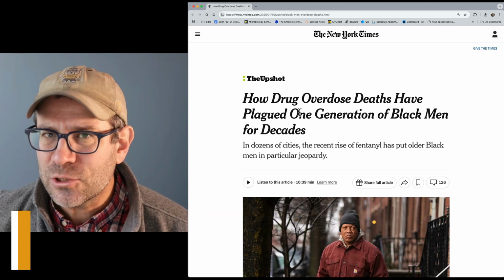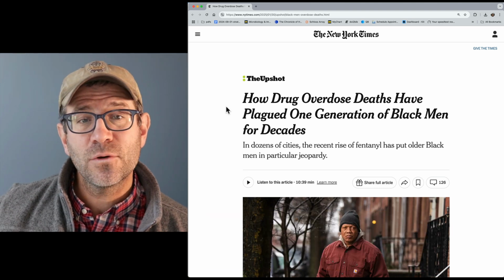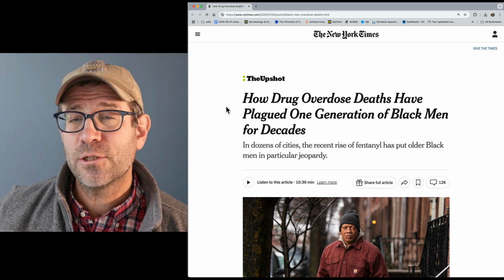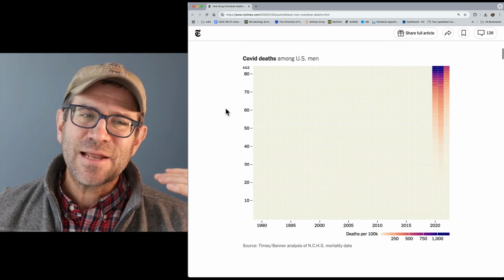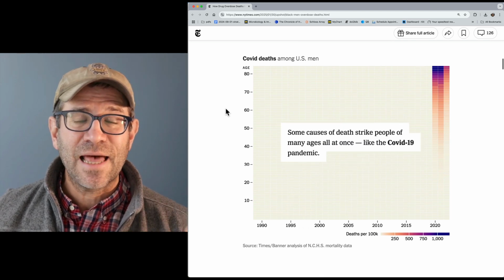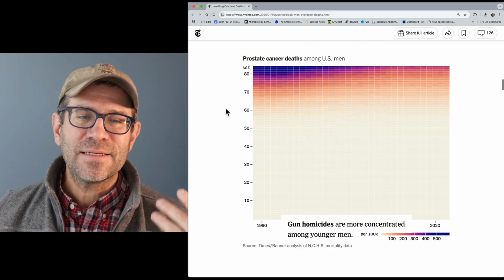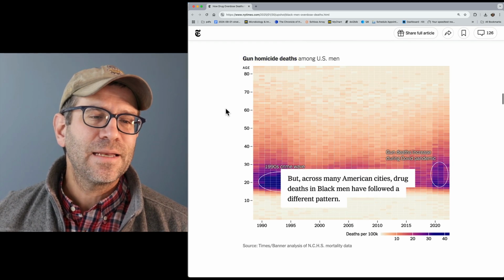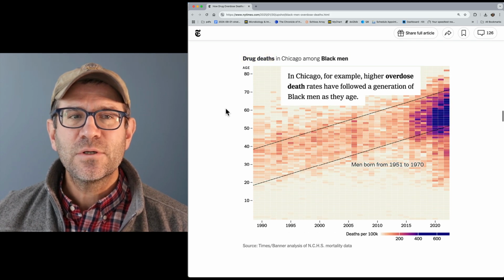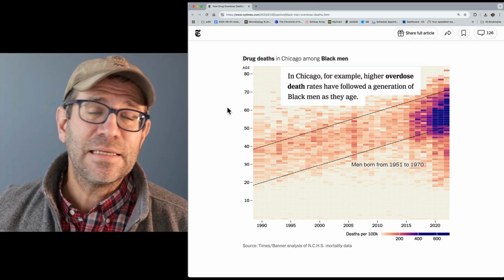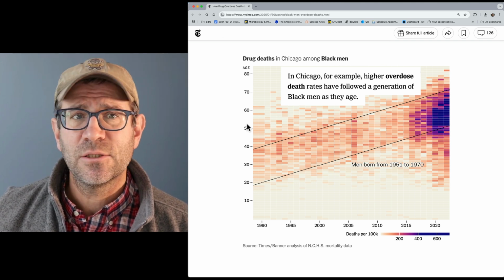So let me just reintroduce you to this article if you haven't seen it. The title is How Drug Overdose Deaths Have Plagued One Generation of Black Men for Decades. One of the things I really liked about this was the scrolly-telling aesthetic, where my finger continues to scroll and you see the plots update and the text going over the plot update. It just keeps going, showing context for different types of mortality among Americans as well as Black men, and specifically within Chicago.